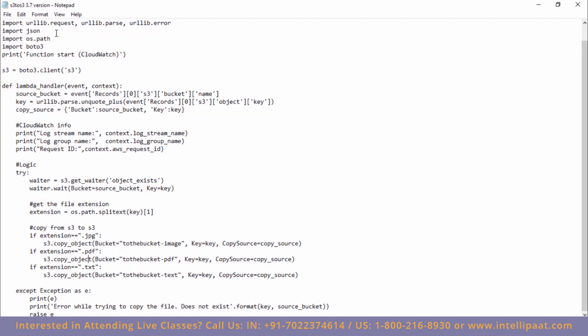I'm importing json, I'm importing os.path, which is for getting the extension, and I'm importing Boto3. This is mainly important because Boto3 is the AWS SDK for Python. It allows Python developers to build and run applications on AWS. So you can write Python applications using the Python programming language when you include Boto3. I'll explain this briefly.